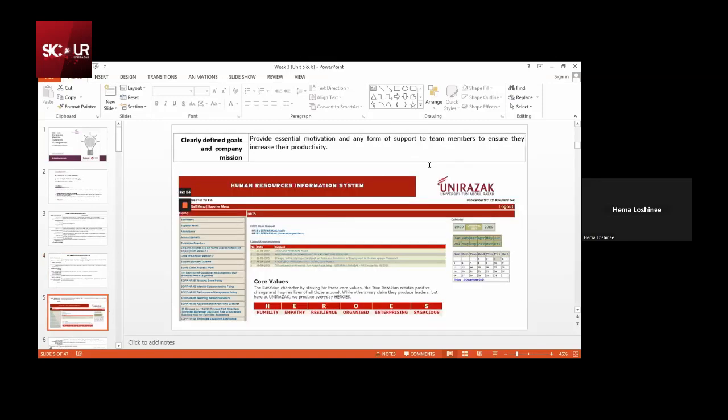So I can give you an example. This is one of the examples that Uniraza was using previously. No more, now no more. We don't have this. We have a different system. That is UR People. In UR People, we have to key in the attendance. Alamak, I forgot to key in my attendance. See? Okay, I'll show you how the system works. Okay, let me share the screen.